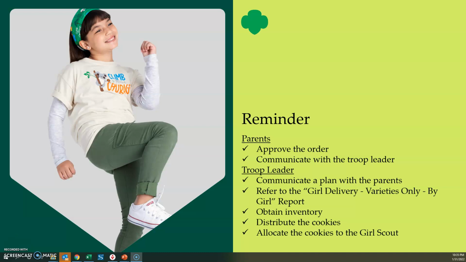So, as a reminder, parents, be sure to approve orders that have come in on your Girl Scouts digital cookie website. Make sure that you communicate that you have received additional orders with the troop leader, and together devise a plan to ensure that you receive inventory to fulfill those orders and that your Girl Scout can deliver those orders to her customers. Troop leaders, communicate a plan with parents as to how your troop plans to manage additional digital cookie orders that have come in on the Girl Scouts websites.